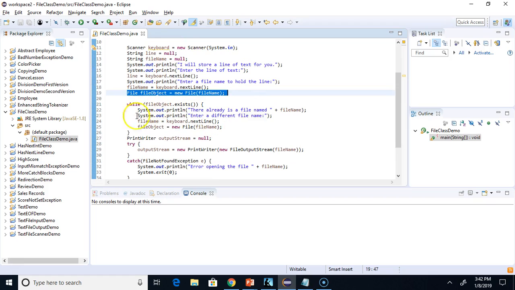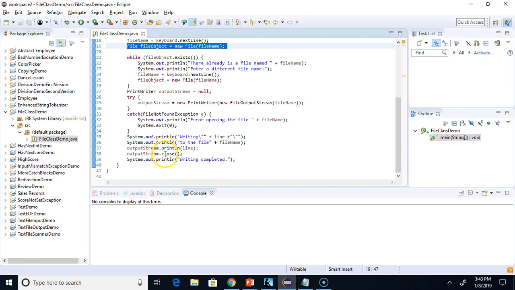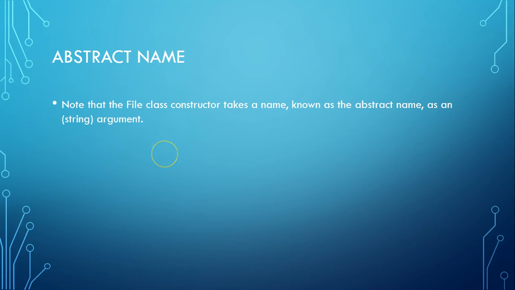All right, you'll notice down here it says if it exists. Say there's already a file with that name, it's pretty much asking for a new name. Then, since the output stream is null, it does a try-catch block to attempt to write to the file. Okay, so let's go ahead and continue here.